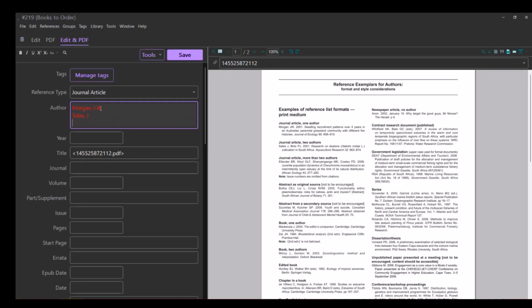If it's an organization, so let's say World Trade Organization, always remember to add the comma. Otherwise, EndNote will automatically abbreviate it and treat it as an ordinary name. So any kind of place name, country name, organization name, remember to add a comma at the end of it.